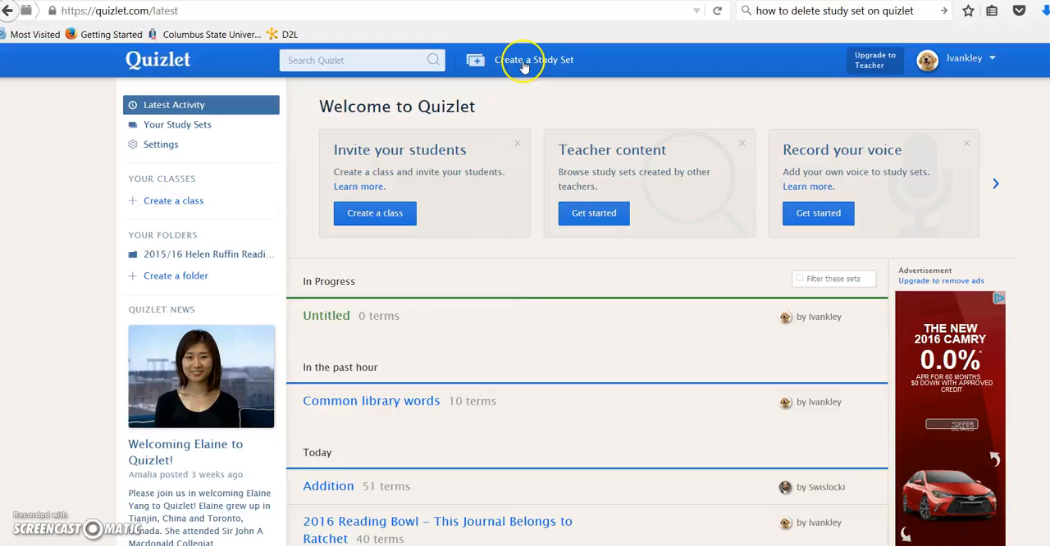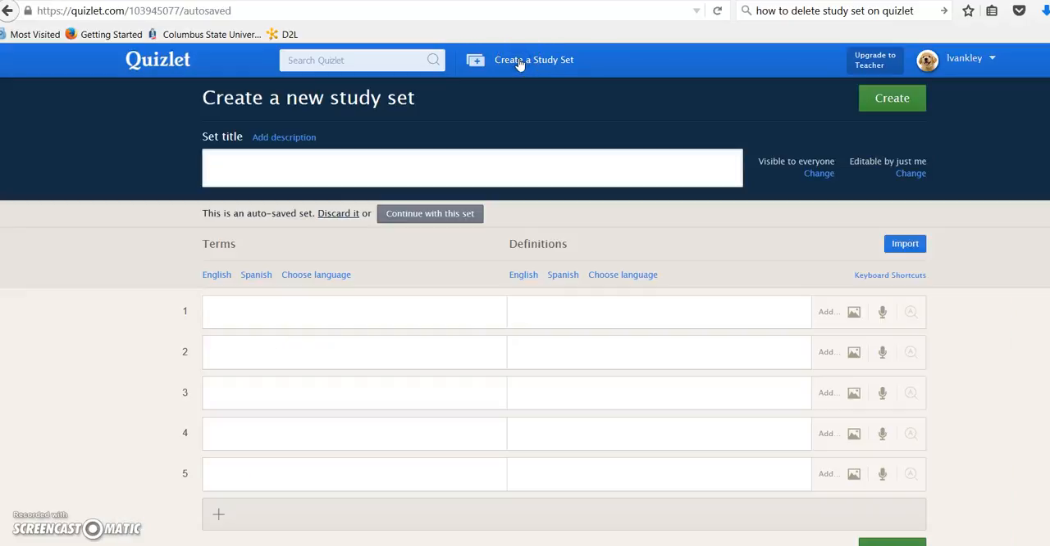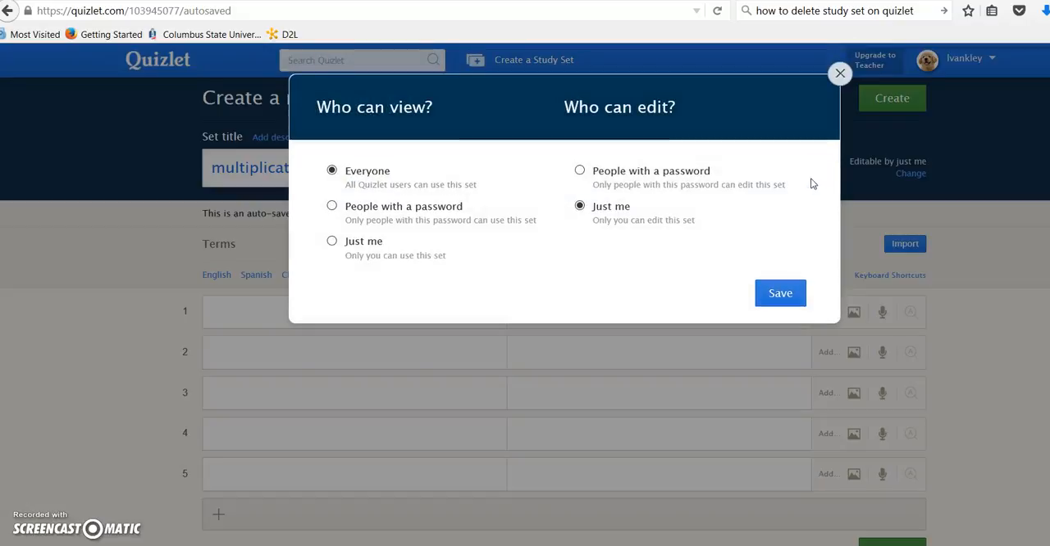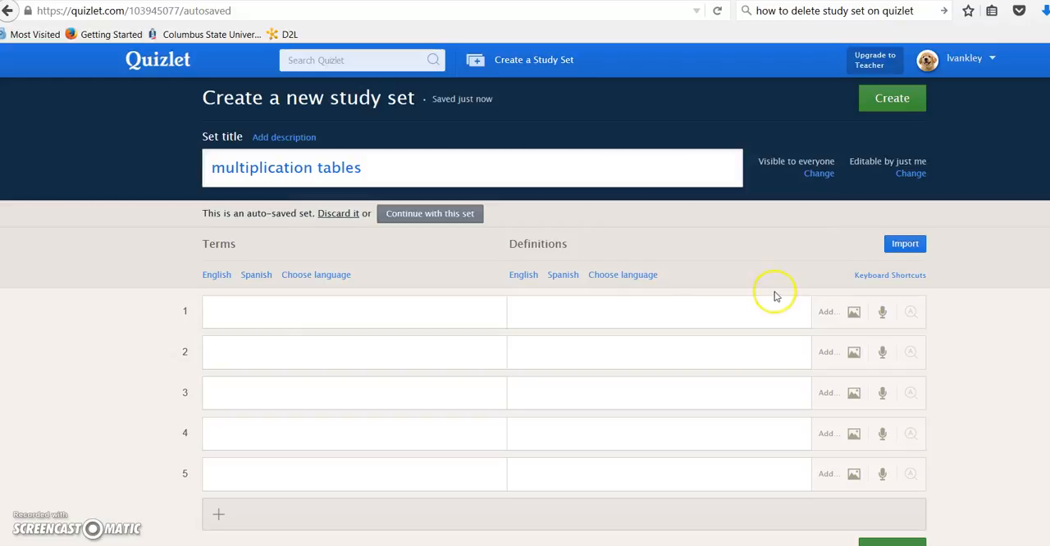Let's start out by creating a study set. Let's do a simple set which includes multiplication tables. On the right here, you can see that you can change who can view this set: everyone, people with a password, or just me. It also gives you the option to change who can edit the set: people with a password or just me. I'm going to stay with the same options that I came up with.